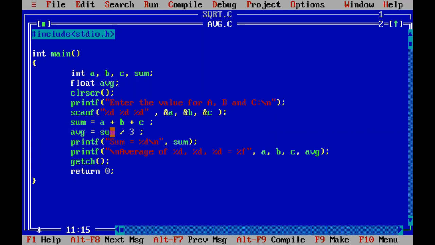What is sum? Sum is an integer value. So when you divide an integer value, the result will always be an integer. Try to understand what I'm saying. I have made only avg as float. I have not made sum a float, because sum need not be a float number. What you are adding are integer numbers, so sum will also be an integer number only.